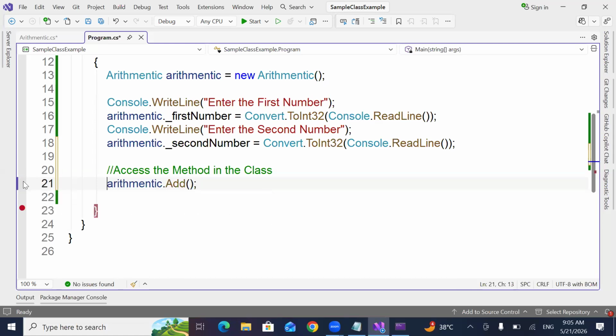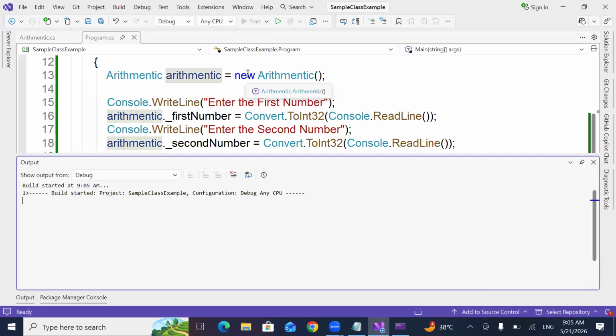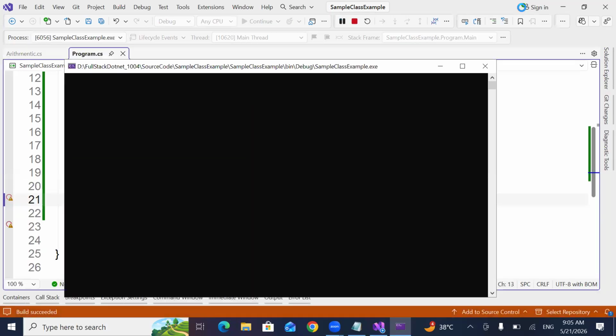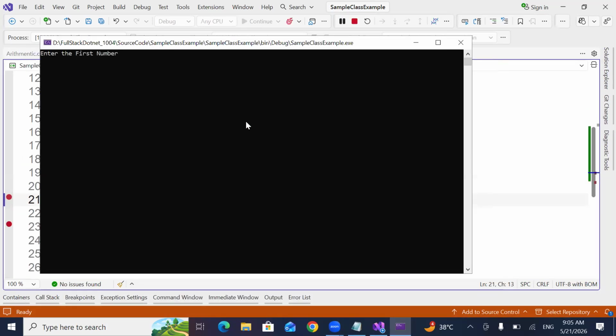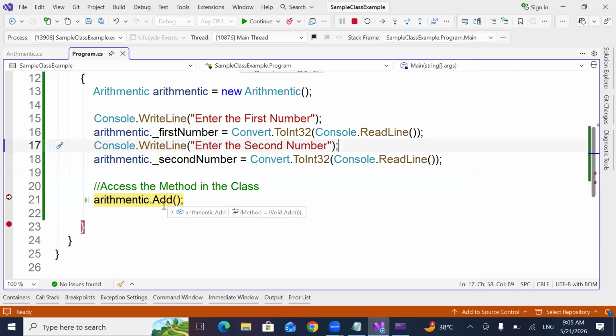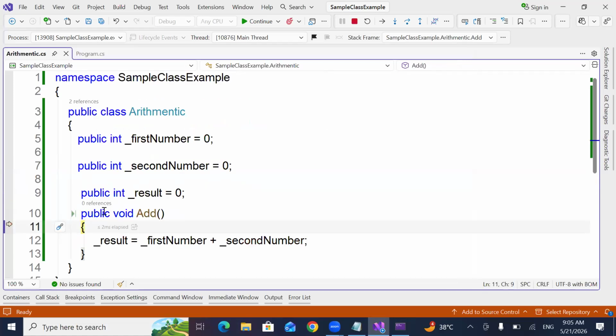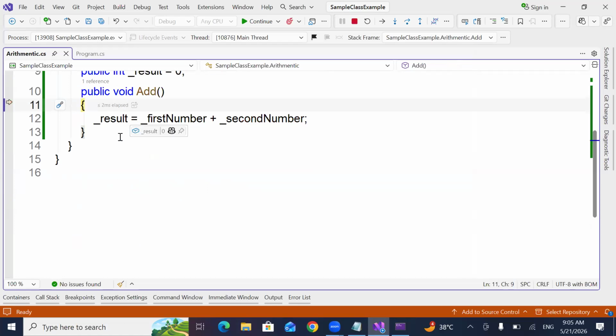Now you go here. I'm putting a breakpoint. Let's run. You see the program. I'm giving first number is 10. Second number is 10. Now come here. You see I'm calling an add method. When you go from here to the next step, just select F11. So what will happen when you click F11? It will come to the internal method.